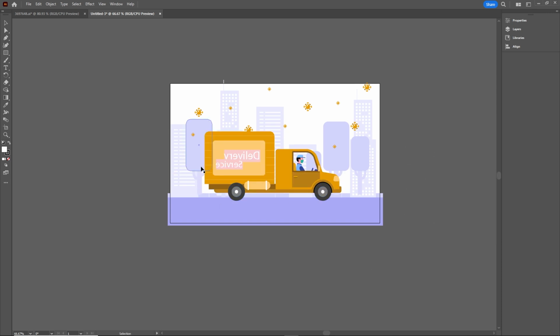Now this text, the delivery, is going to be reversed, but I would like to get rid of this anyway, so I am going to double click on this one, and right now I am going to be able to delete the text, because I want to create my own text anyway. And now what I need to do is go to the layers.